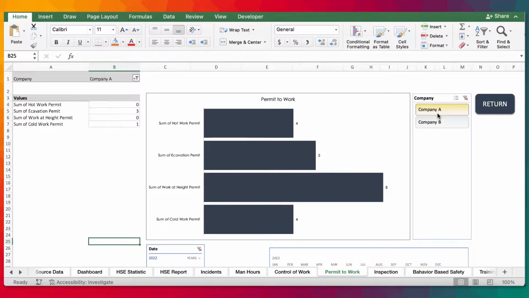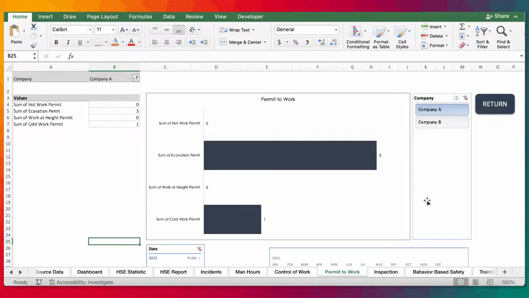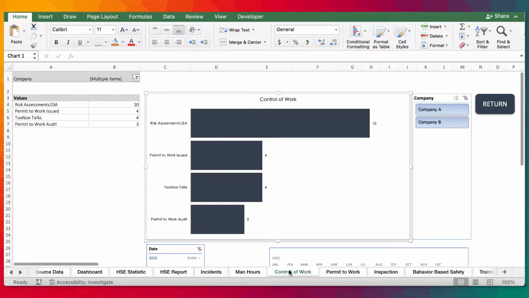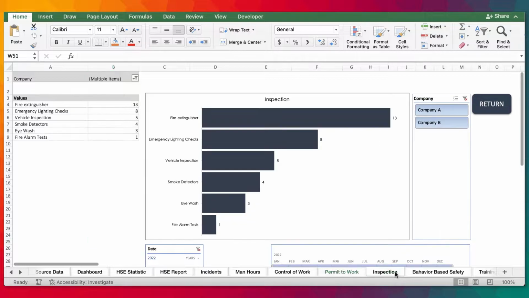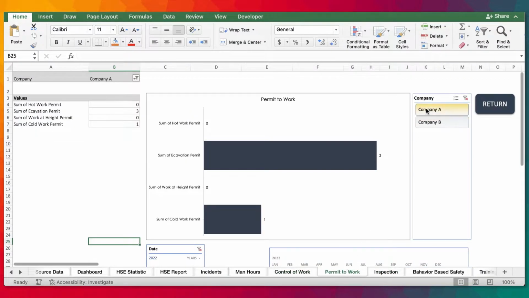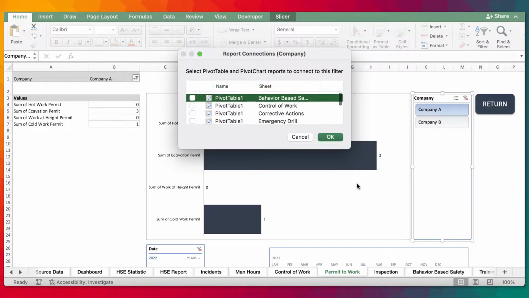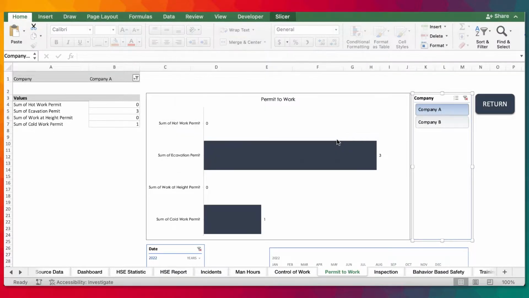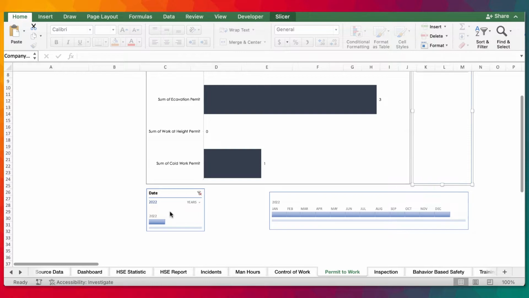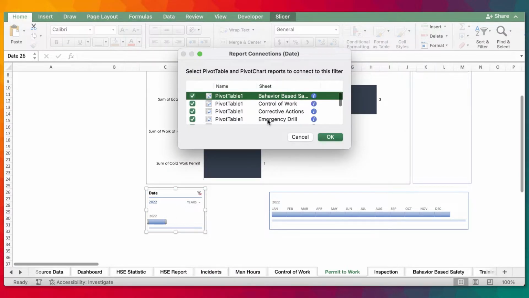So now we have the slicers, everything in there, but the only thing is that these slicers are independent. They're not connected to all the pivot tables. So we want to make sure these slicers are actually connected. So I right click on it, go to report connection, and check all the pivot tables. I do the same thing for the timeline. I just go to report connection and check everything.